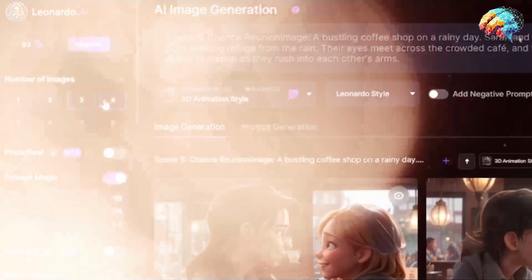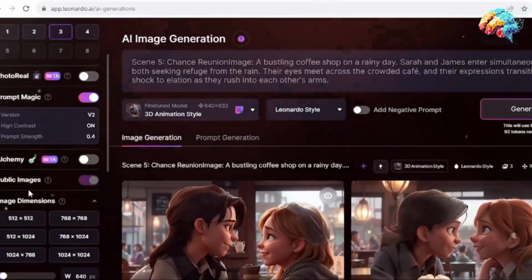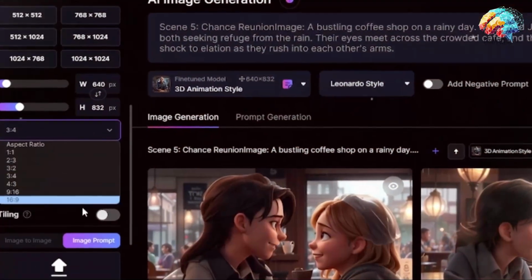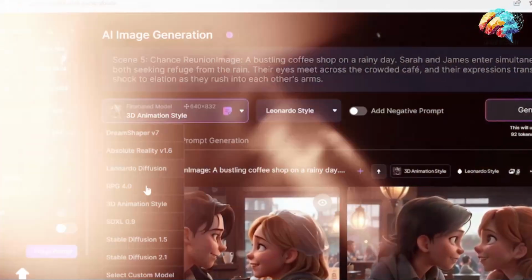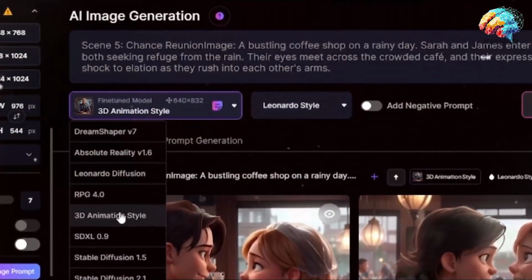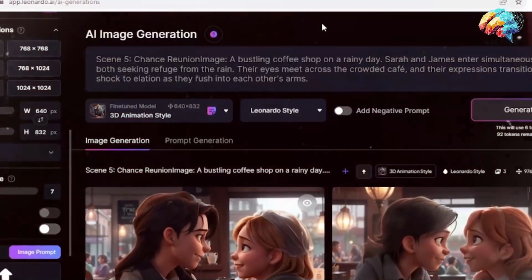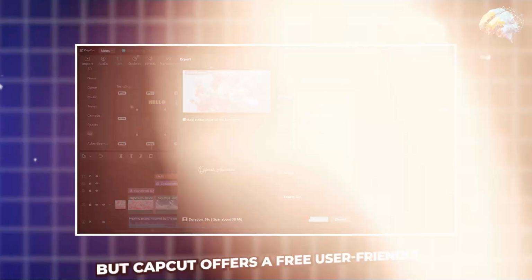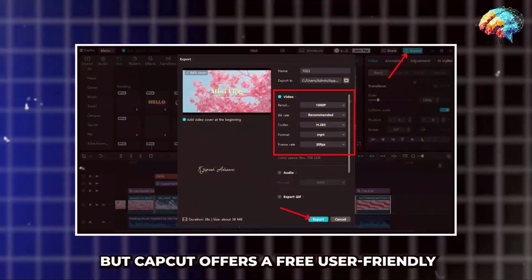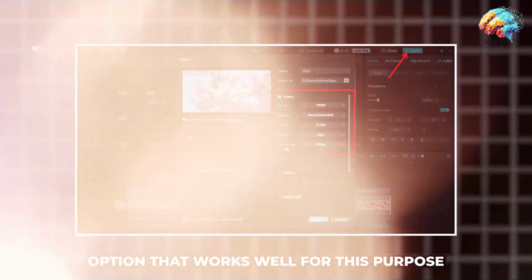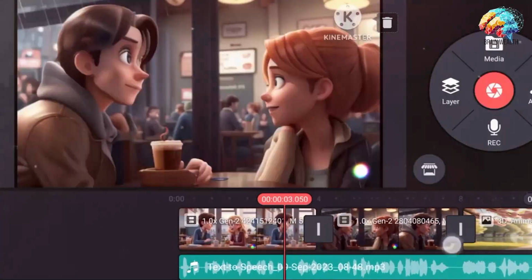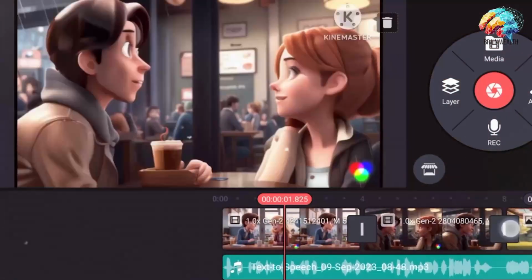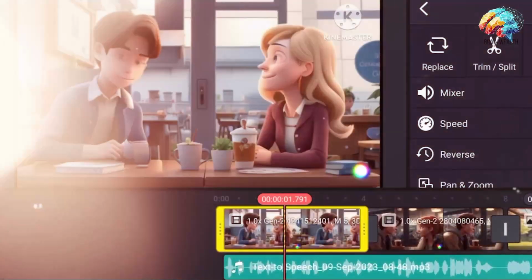Watch how natural that lip sync looks. The character isn't just opening and closing their mouth randomly, they're forming shapes that match specific sounds in the dialogue. With all your animated scenes and synchronized dialogue ready, it's time for final assembly. You can use any video editing software, but CapCut offers a free, user-friendly option that works well for this purpose. Import all your animated scenes and arrange them according to your script. Trim unwanted sections and adjust timing for smooth transitions between scenes.